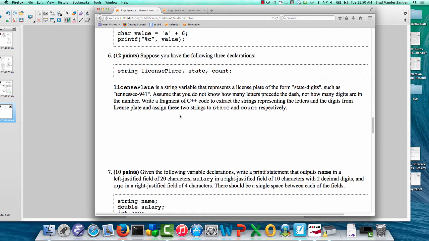The next question was something that we covered with some of the TopCoder questions in the labs, and it was to see if you could separate a license plate that had this format, a state name followed by a dash followed by some number of numbers, into 2 substrings, one that you'd put in state and one that you would put into count.